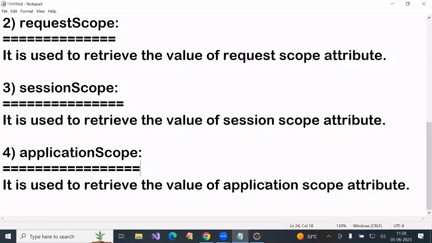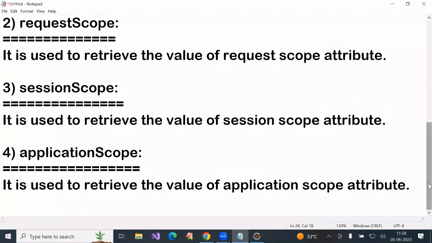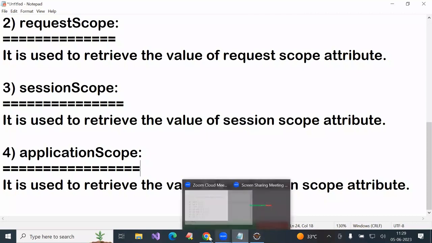What's the difference? With examples, I'll explain. A value you can place in a variable, and that variable's scope you can specify. There in core Java, we write private, protected, public, default. But here, you can set the scope and you can retrieve the scope variables. See, I'll show you how to set.